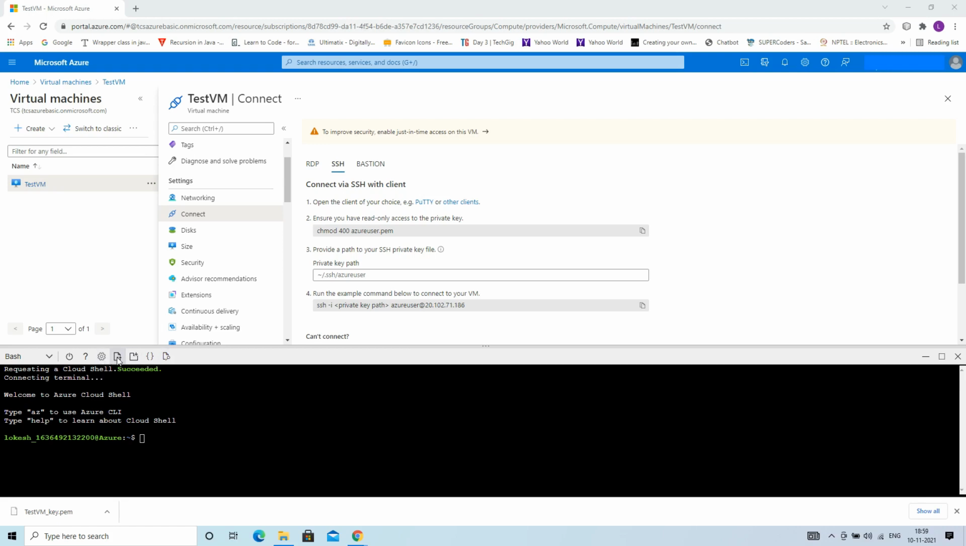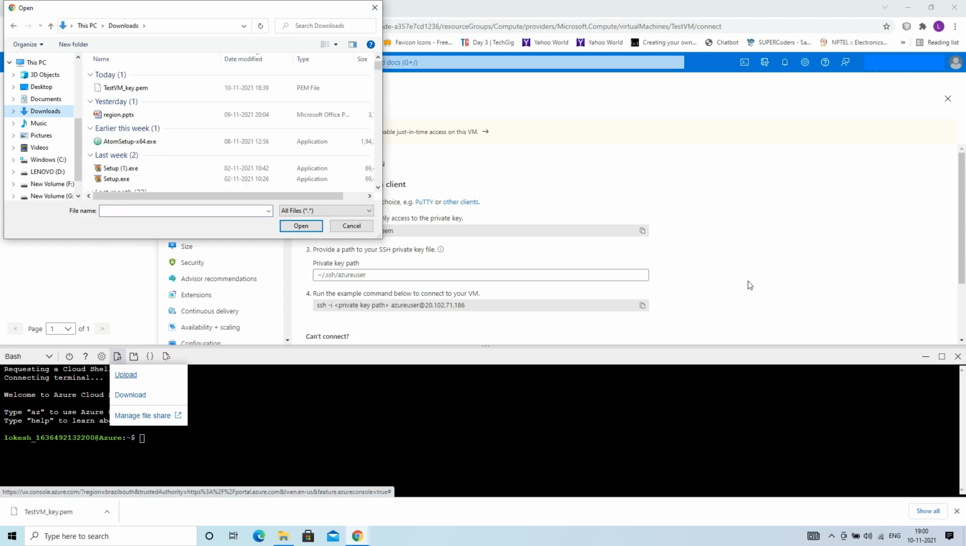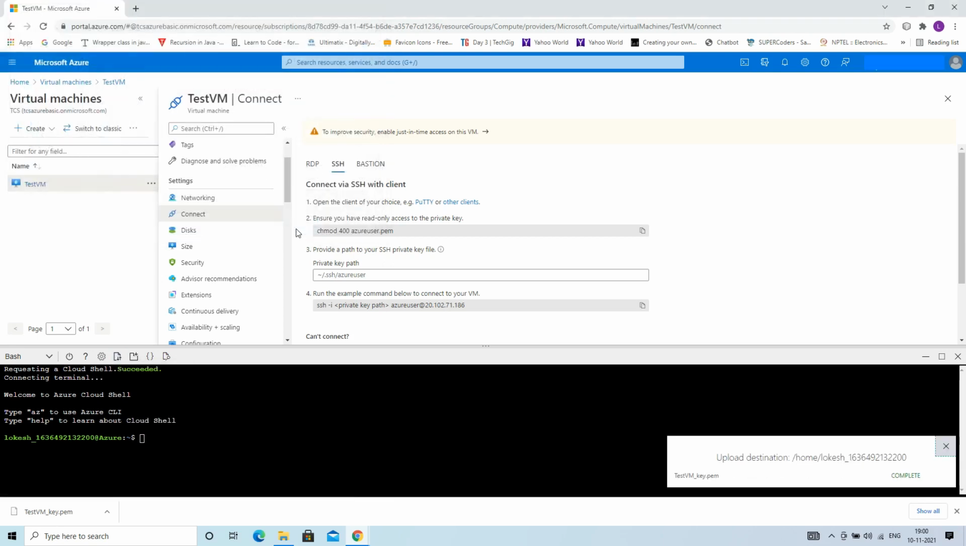We have to click on this icon. This is the upload or download file icon. Just click on this and you can see upload, download and manage file share options here. Here click on the upload button. So here you can see test vm key that we have downloaded. We will click on this and click on open. What is going on is it is uploading to our destination. And here the notification shows complete.